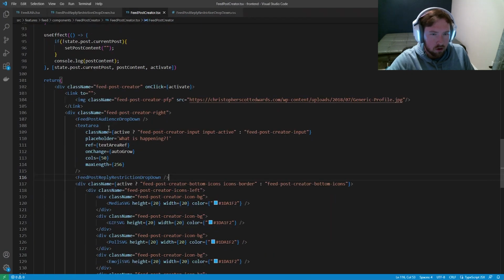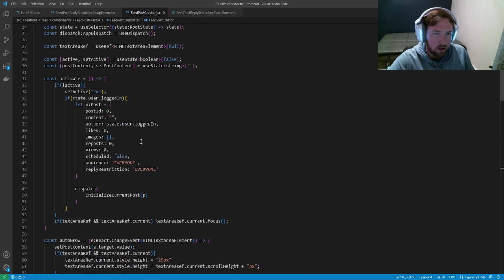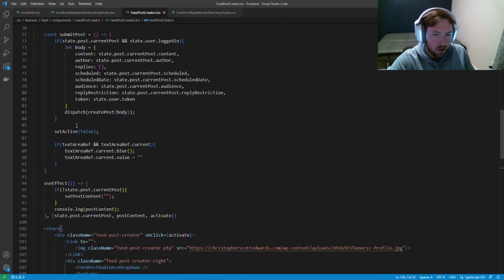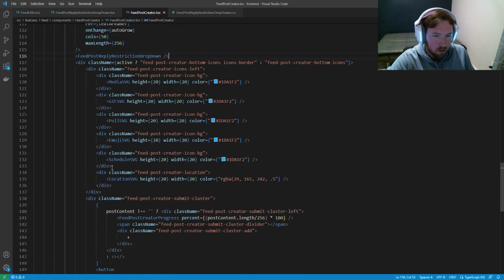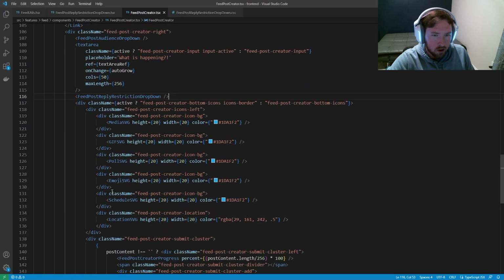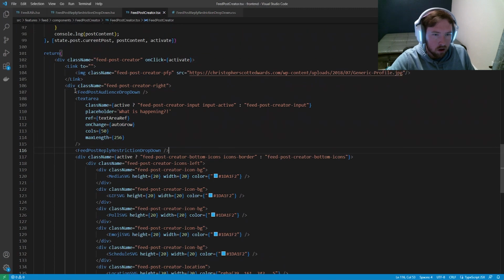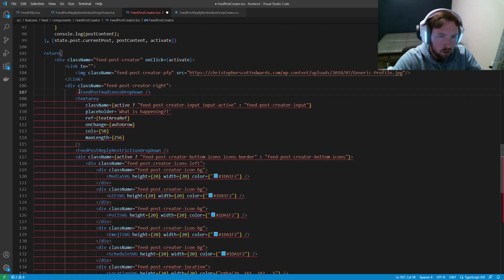On our feed post creator, I believe there's still an active in here, right? So yes, there is active. So we want to hide both of these if it's not active. And I guess somehow I'm already doing that with reply dropdown and audience. I don't know how this one's working, but this one's not, but whatever. So we're going to go ahead and do this.